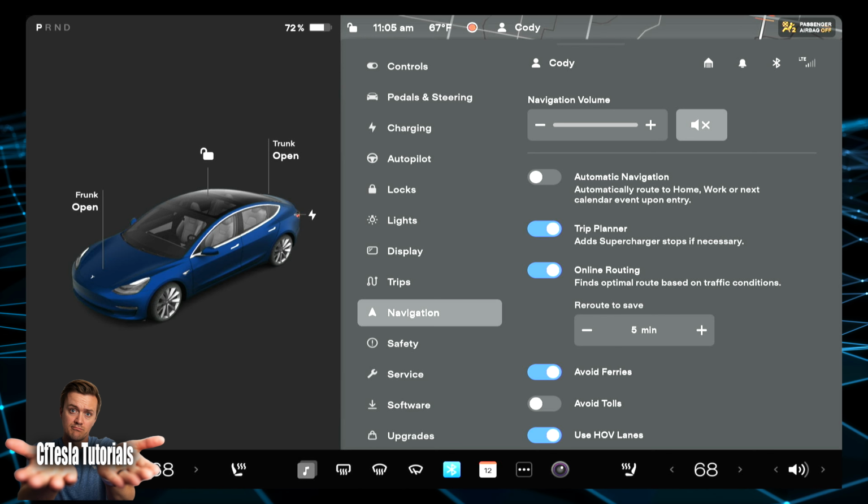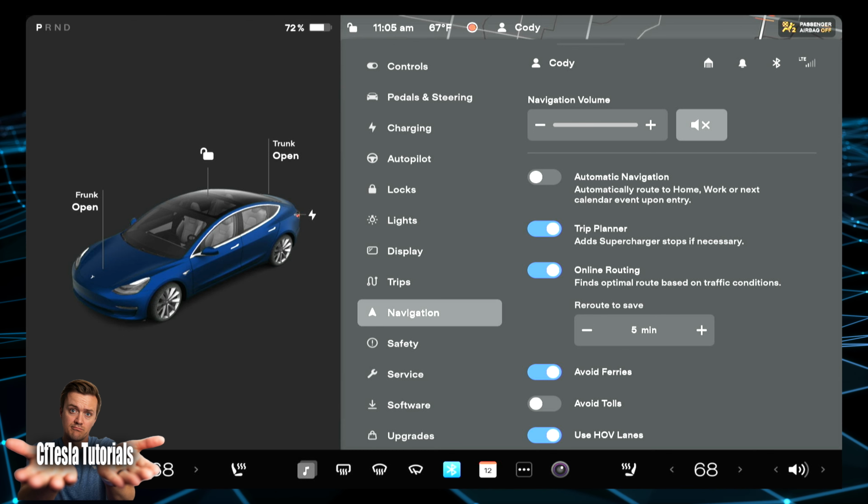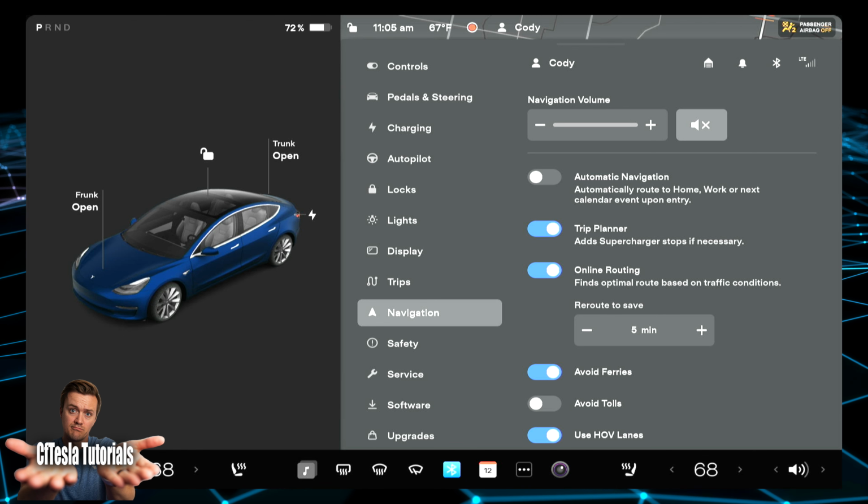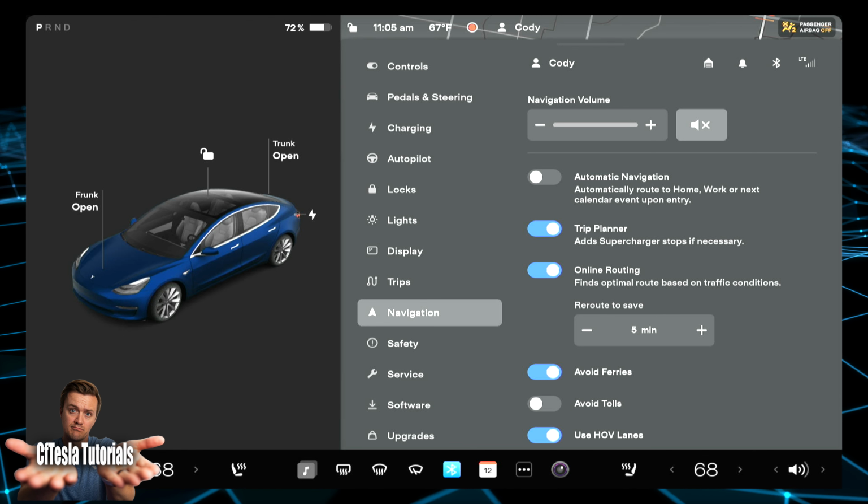Next down is Trip Planner. This is where it adds supercharger stops if necessary. So if you're going on a long trip and you're not going to make it there on the current charge in your vehicle, it will automatically route you to a supercharger so you can make it there.